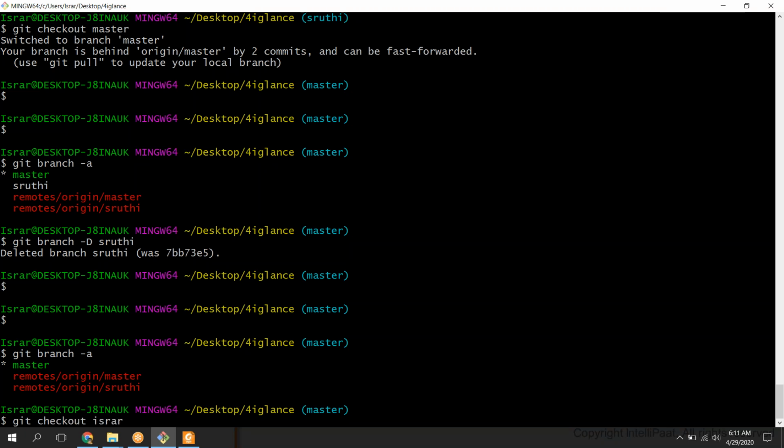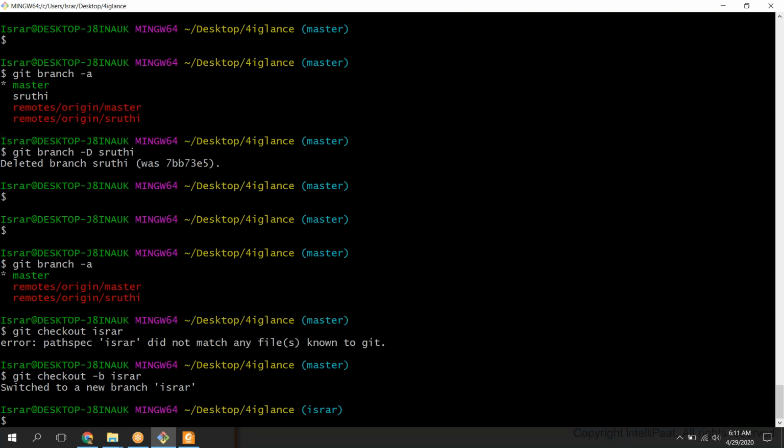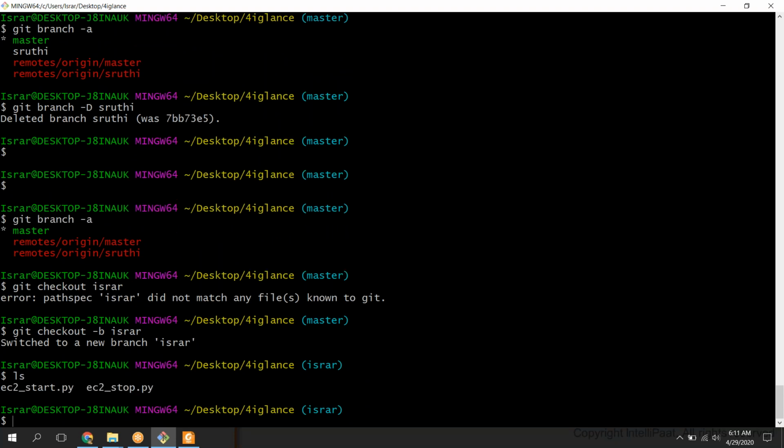So git checkout srr. As of now, the srr branch is not available. It should go and create the branch automatically. Okay, it is not doing that. Fine, so let me add hyphen b. Yep, so it has created the new branch srr. Now everything is available in this branch.